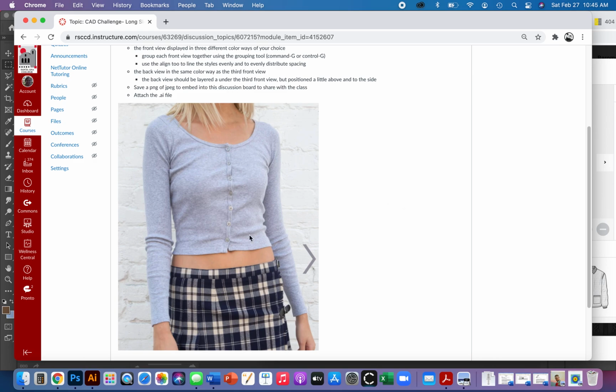The challenge is to draw this sweater and turn it into a flat CAD, which means it needs to be symmetrical and needs to look like it's laying flat on a table. So I'm going to go ahead and screen capture this so I can just put it in Illustrator to have it as a reference point.